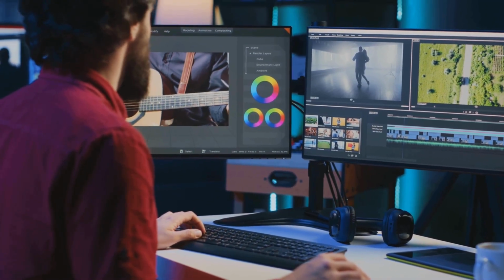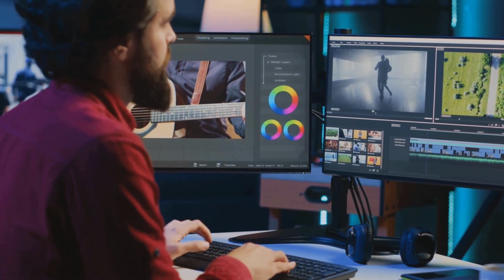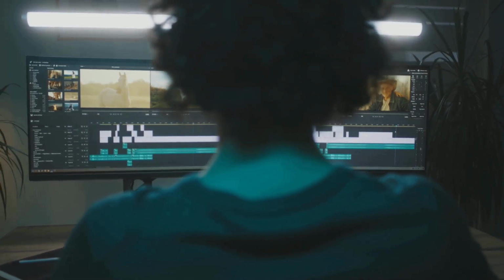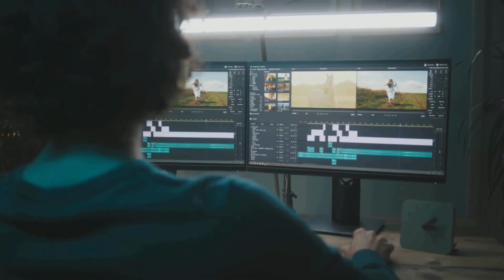It writes the script, finds the visuals, adds the voiceover, and stitches it all together with very little work from you, which is perfect for our 10-minute challenge. All right, the clock is ticking. Let's jump into the step-by-step workflow. I'm going to walk you through the whole thing, and you'll see just how easy this is.